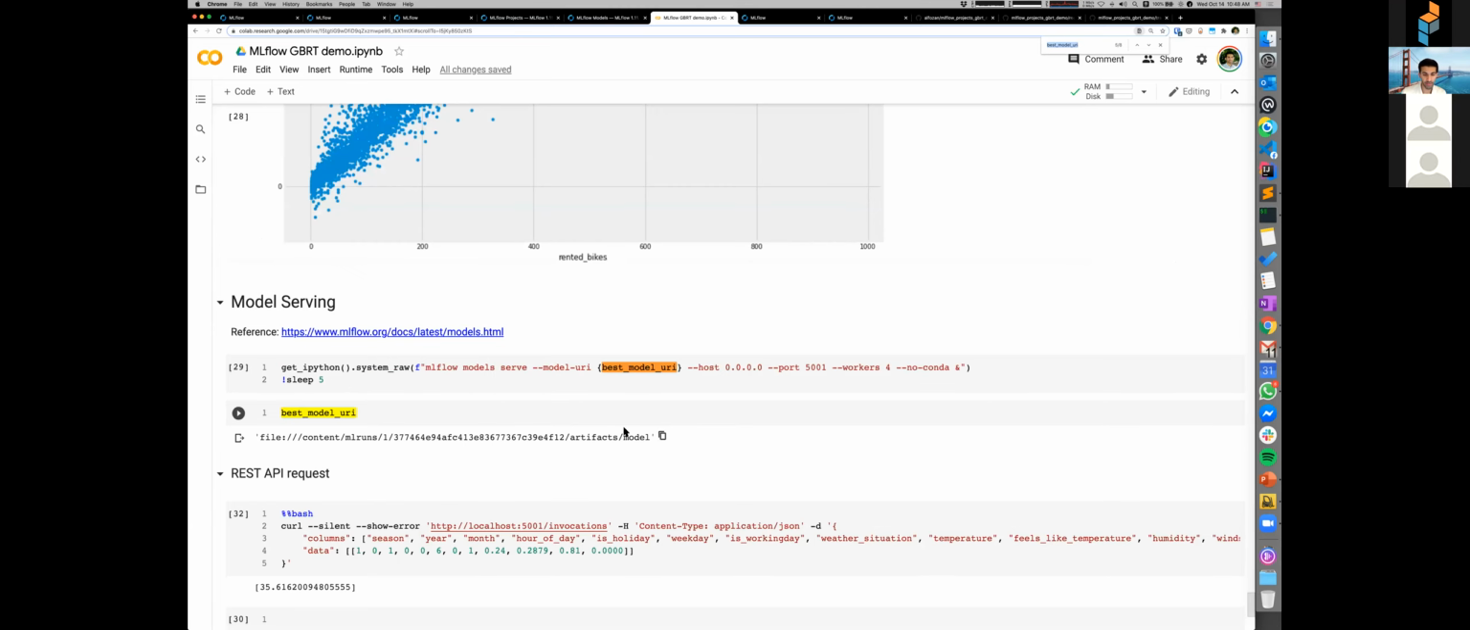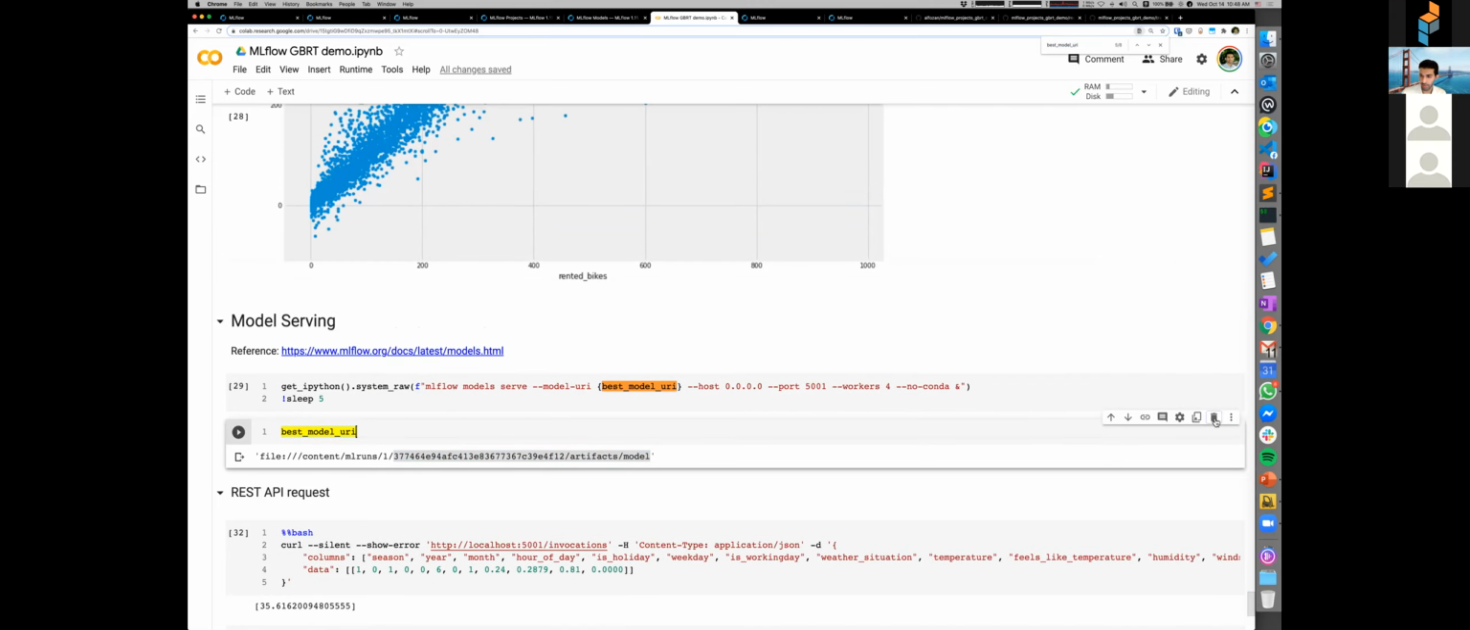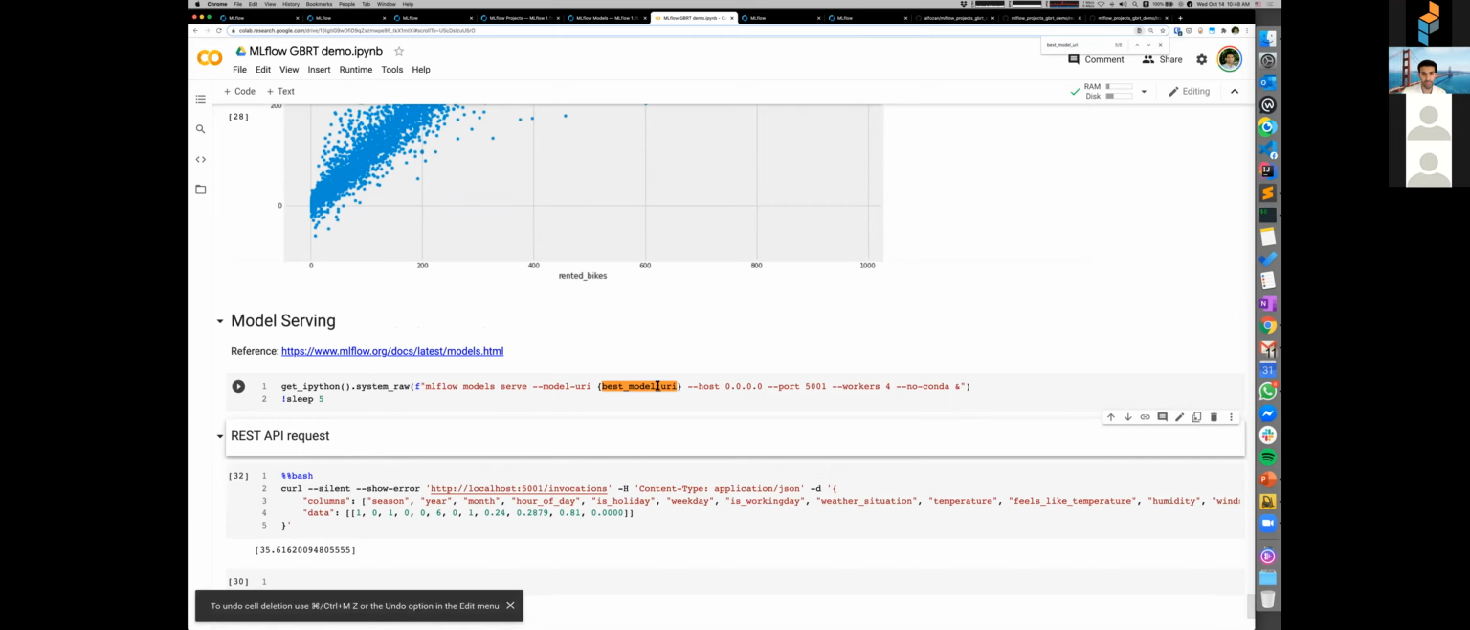Now, since MLflow tracking is keeping track of these models and the artifacts, I can simply say the best model URI, meaning the location, will be basically this variable. And that's it. This will point to the best model itself. Now, this model is a binary file, but MLflow will be able to interact with it. So that's what this variable is.